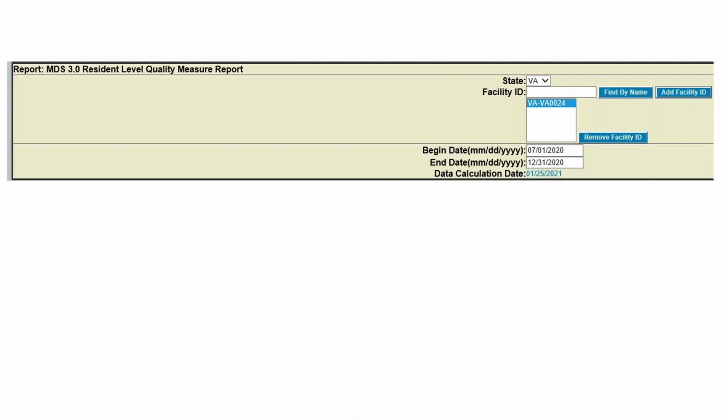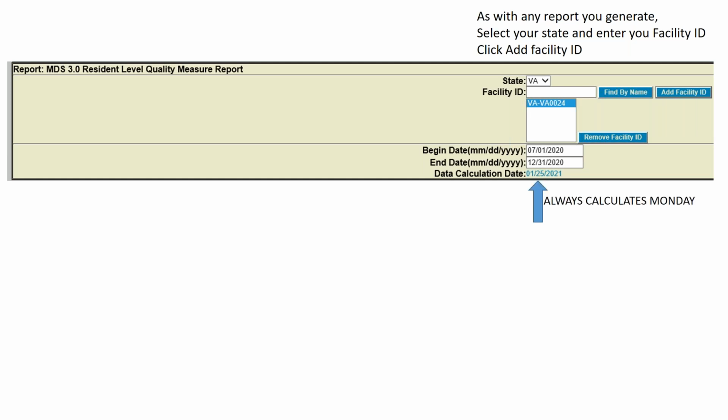So this is the resident level quality measure report. And this is a report that we expect that the MDS coordinators would be pulling every month. As with any of your reports, you're going to select your state and enter your facility ID and click Add Facility ID. You'll see that blue date that says data calculation. For these reports, it will always be a Monday. The significance of that is that that's the latest day you could make your end date. You can't take anything later. And as I said, if you're pulling this report on the 27th or 29th, you're not going to see the data that's recently been entered by completed MDSs or submissions because it won't refresh until the following Monday.